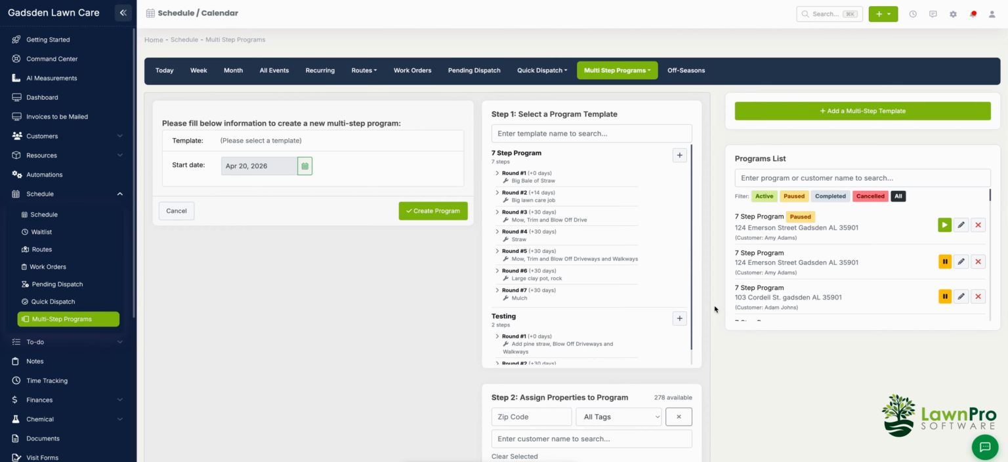Each assignment creates a new program instance with its own scheduled visits. We build a template once, and then can assign it to hundreds of properties, with each one becoming its own independent program, with its own schedule and invoices. Let's go over how to create a template.